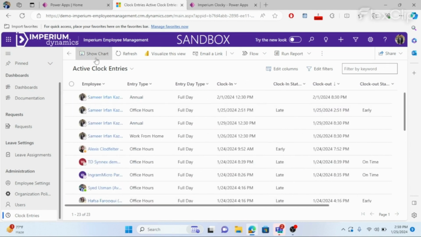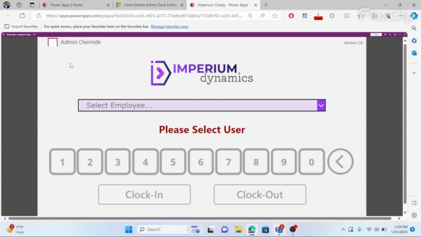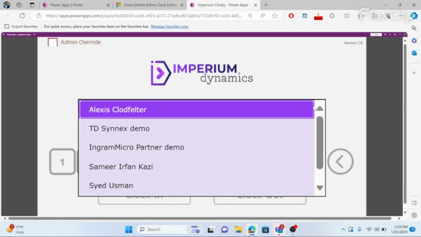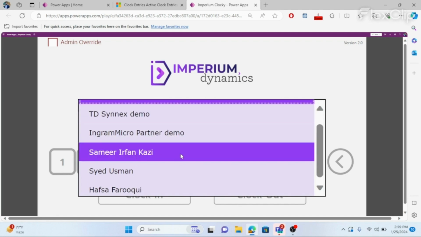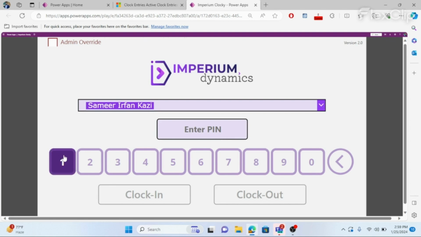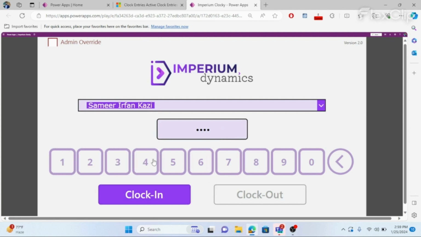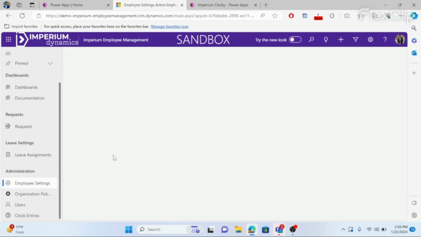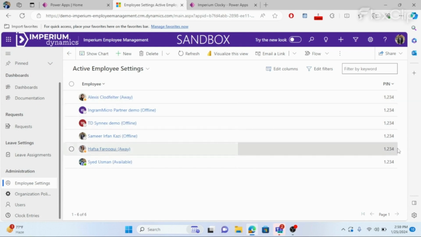There's another app that I want to showcase, which is the Imperium Clocky app. It's a part of Imperium Employee Management. It's a Canvas app. Let me go towards it. As you can see, this is a Canvas app. It is made for the employees of Imperium Dynamics. Over here, you can click and go to your username and enter your PIN code. In this case, I've set the PIN code as 1234 by default for every employee.